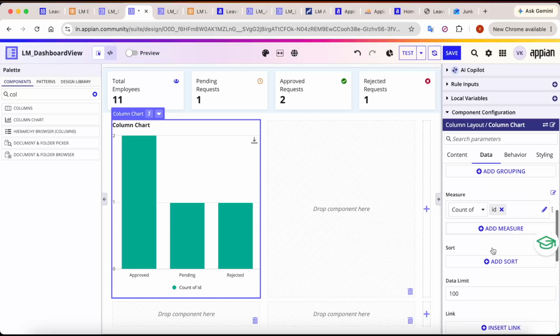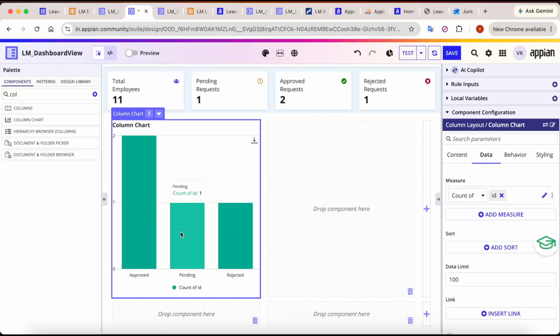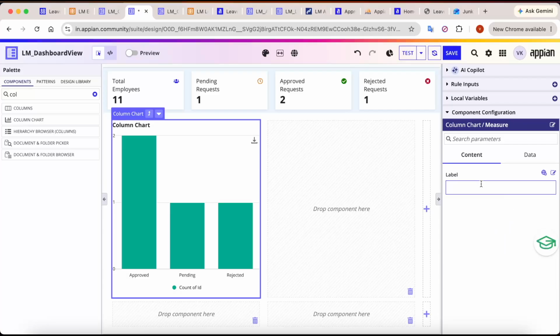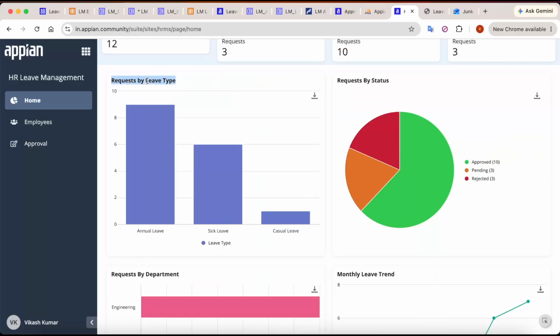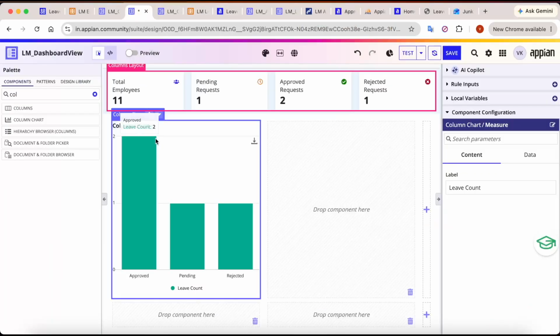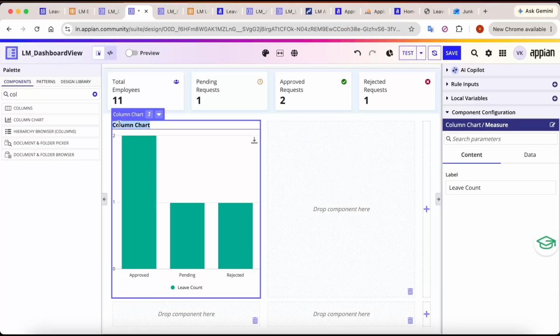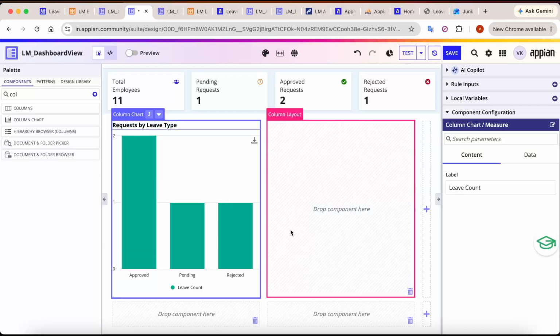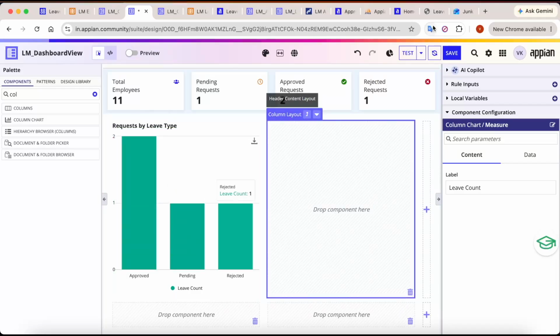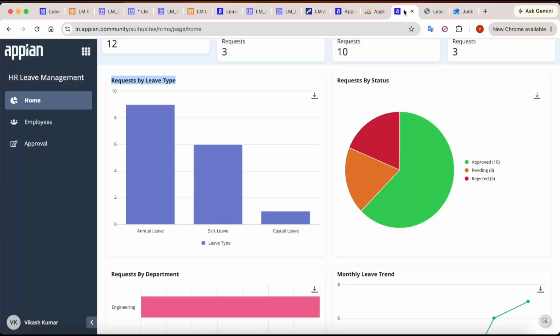So leave status it's saying fine, and here if you see count of id is there. Okay, so instead of that we can write the label as leave count. It will show now the leave count here. So our first column chart is ready. We can also write the label as requests by leave type. So let's update the state label as this one here. So first is ready. Now let's move to the next chart. See, chart making will be very simple if you use the design mode. Otherwise we will have to write the whole code again.